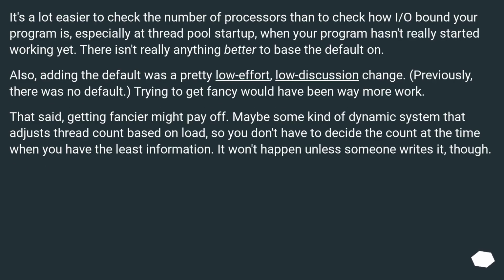It's a lot easier to check the number of processors than to check how I/O bound your program is, especially at ThreadPool startup, when your program hasn't really started working yet. There isn't really anything better to base the default on. Also, adding the default was a pretty low effort, low discussion change. Previously, there was no default. Trying to get fancy would have been way more work.